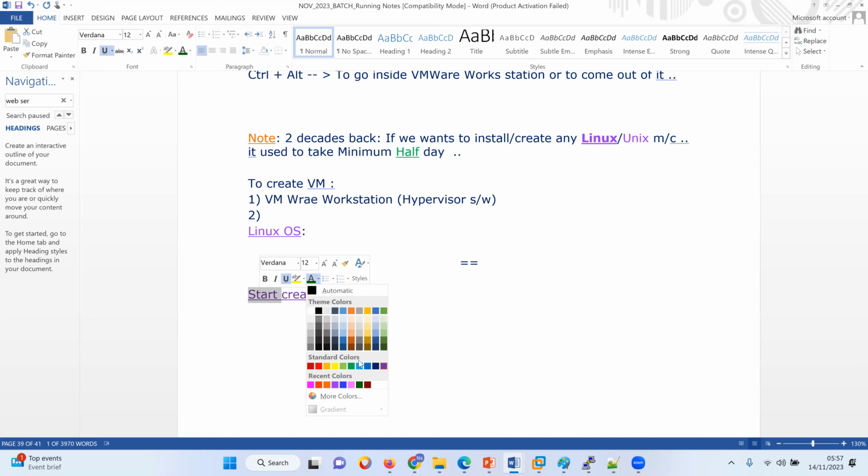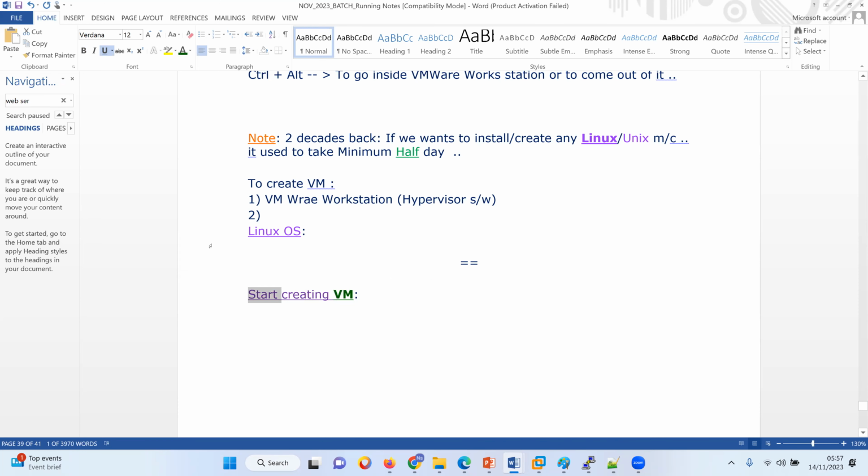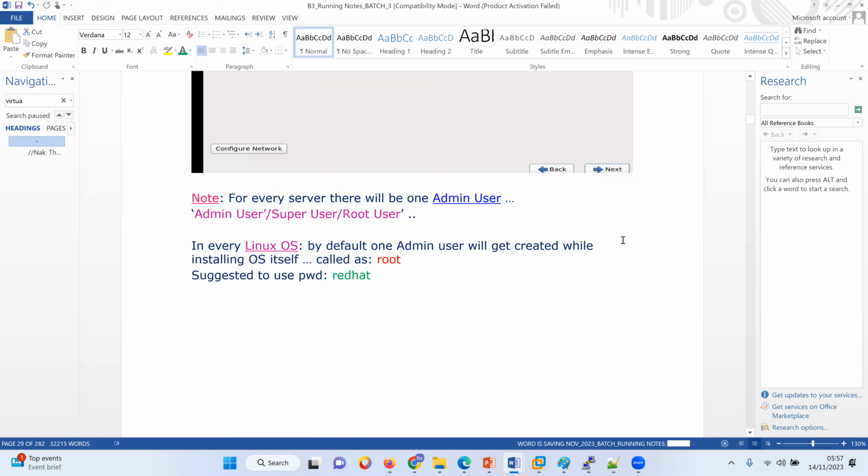All right. So let's create a VM. Very simple. You can write down the steps as well. Earlier, ఒక Linux machine రెడీ చేయాలంటే ఒక హాఫ్ డే పట్టేది. ఇప్పుడు it's a matter of 10 minutes, guys. Within 10 minutes, we can create one VM. Within 1 hour, you can create some 3-4 VMs.